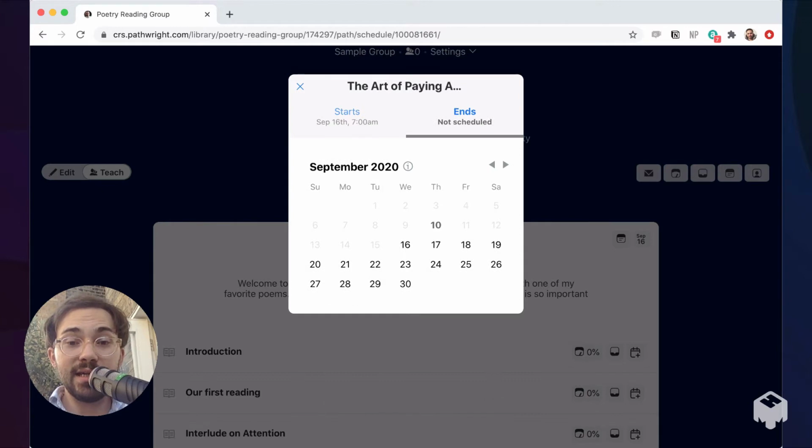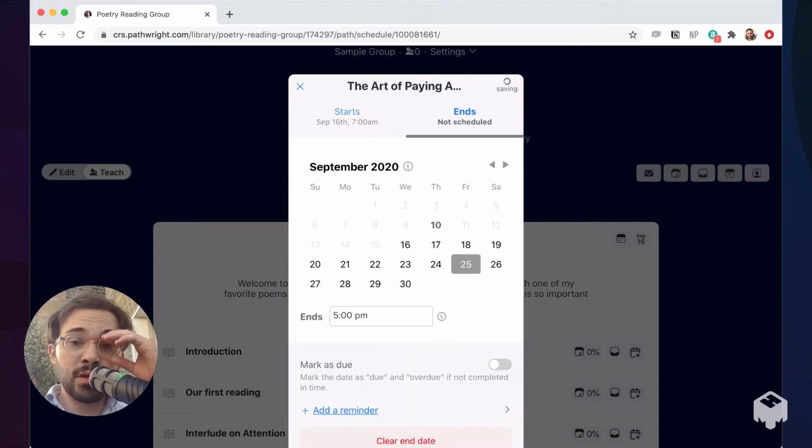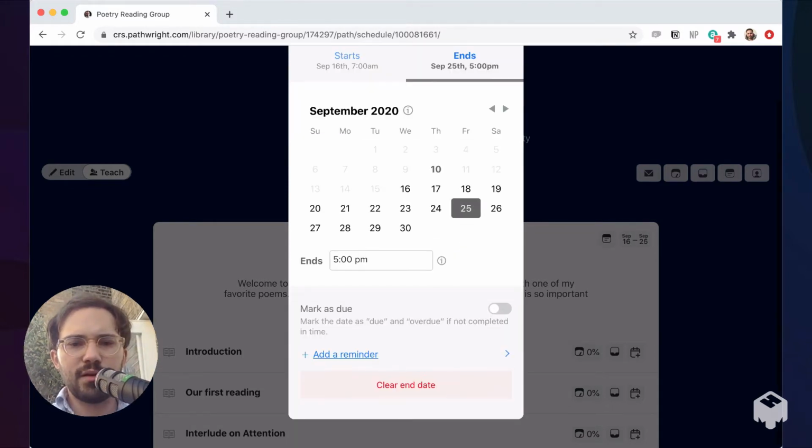Of course, I can set an end date too, so I'm going to set that for about a week later. How about actually a week and a half? So I'm going to give everybody a week and a half, and we're going to move this end date to 10 p.m.